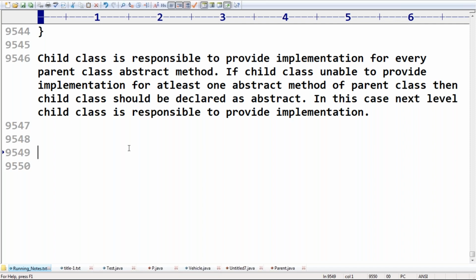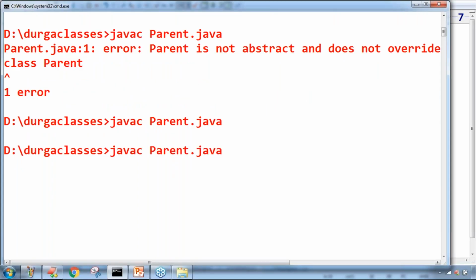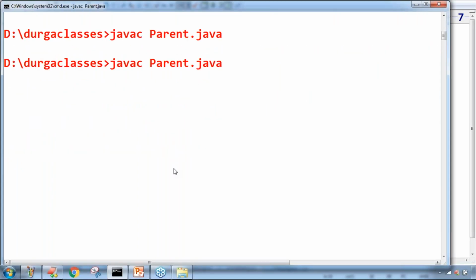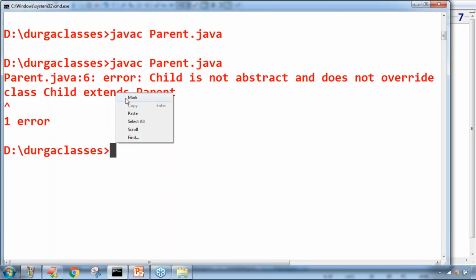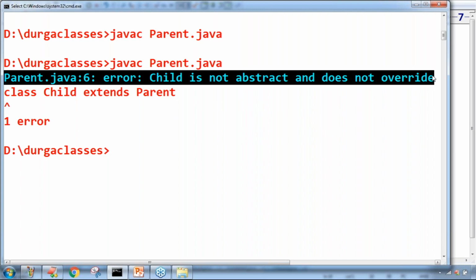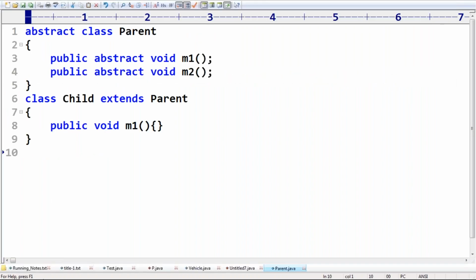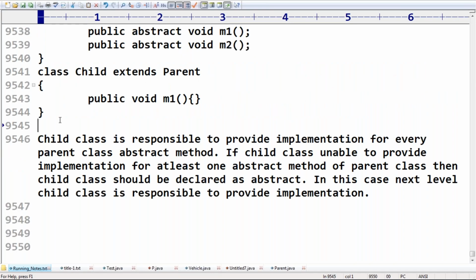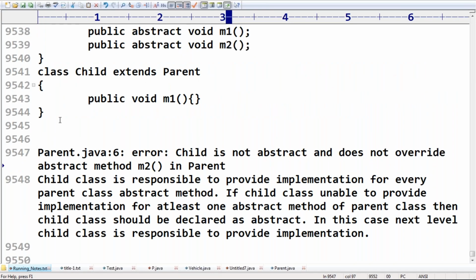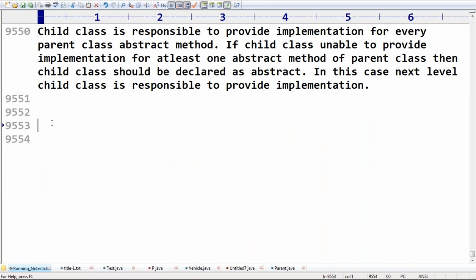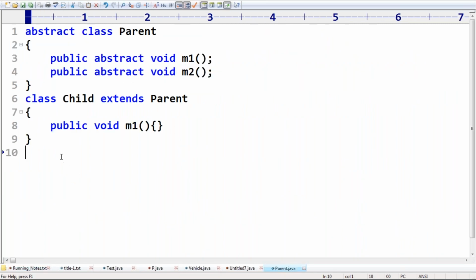If the child class doesn't, now observe the problem here. Now have a look once, sir. Invalid: child is not abstract and does not override abstract method m2 in parent. This is the compile error we are going to get for this problem, right? But you know the reason.